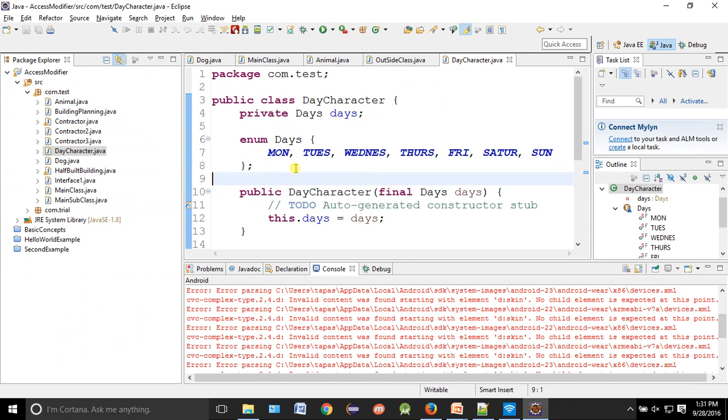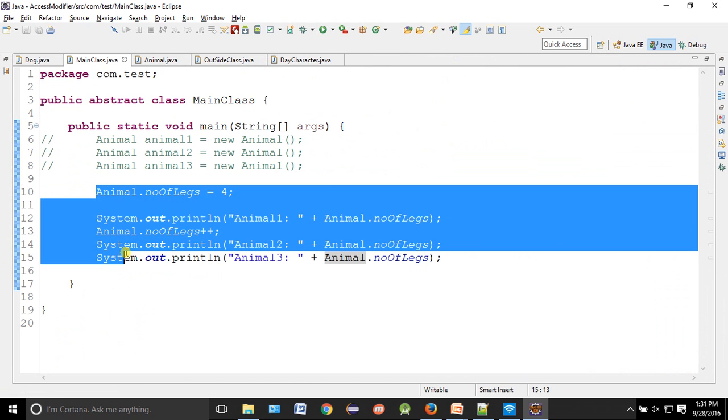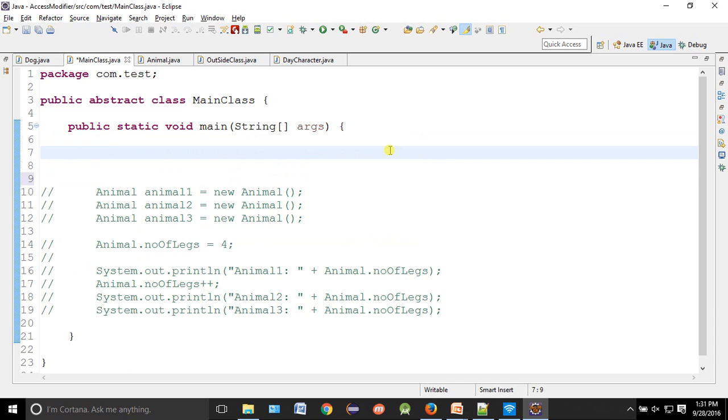Suppose I want to call this from outside. From where can we call? We can call from our main class. Which is your main class? This is your main class. The main class will comment all the things you did during the last classes. I want to check the day character. So what is the class name? Day character. Day character equal to new day character.